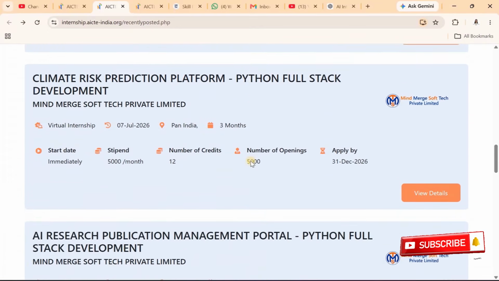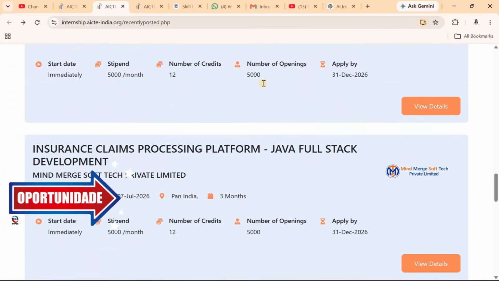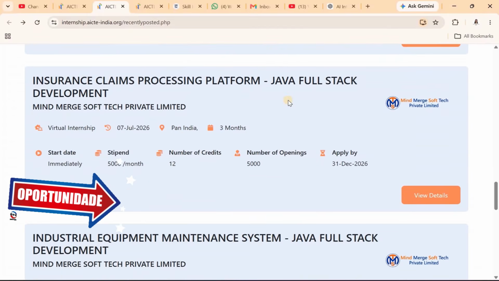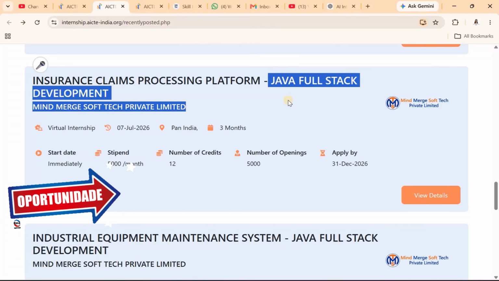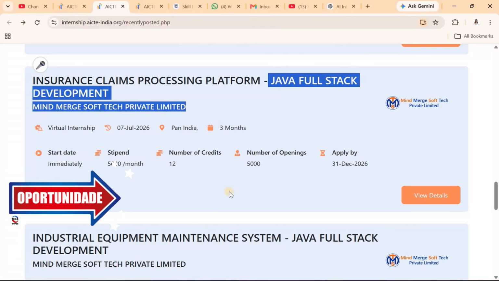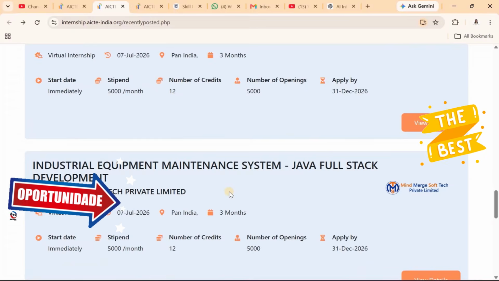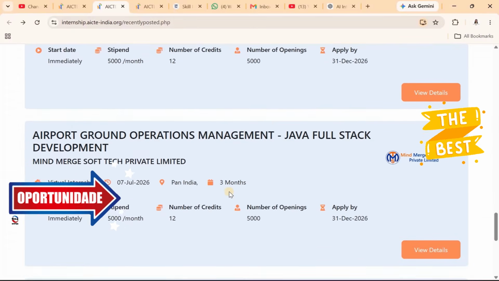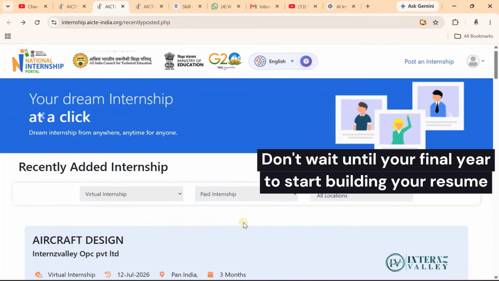So this is again a Python full stack developer internship. Then see, this is a Java full stack development. If you are interested in Java, you can definitely apply here. 5000 rupees per month stipend is there. So this is the best one, right?